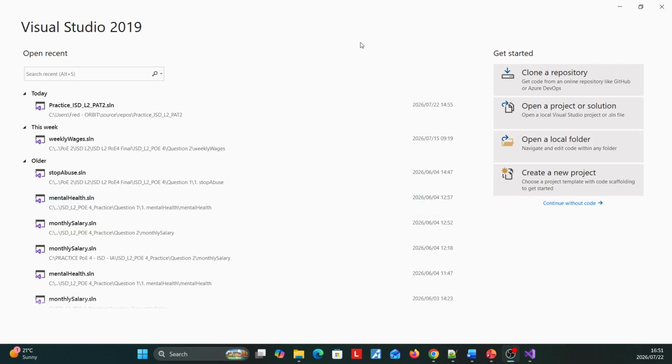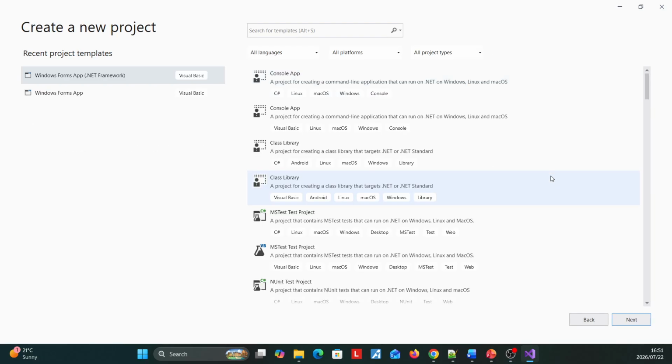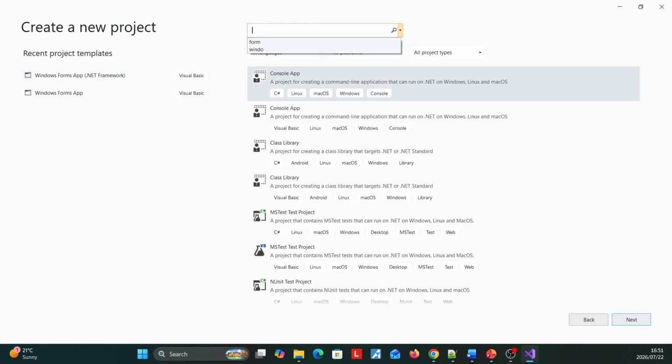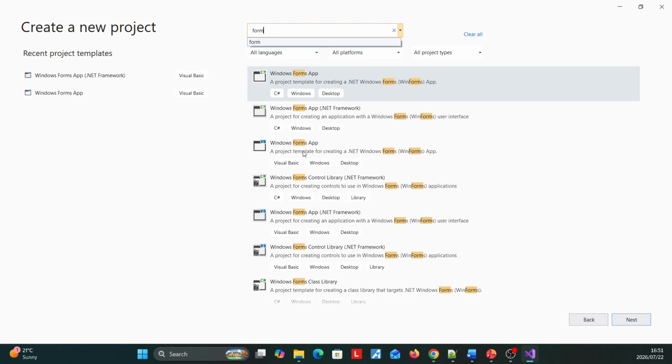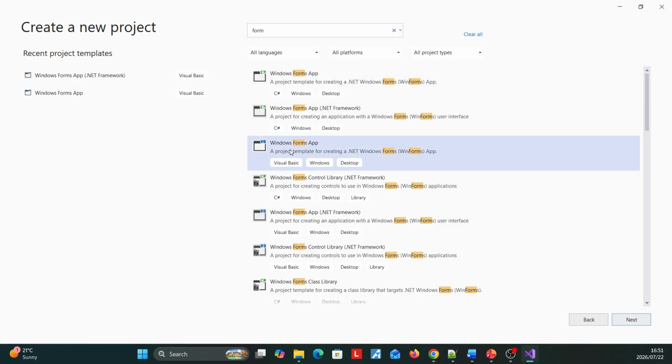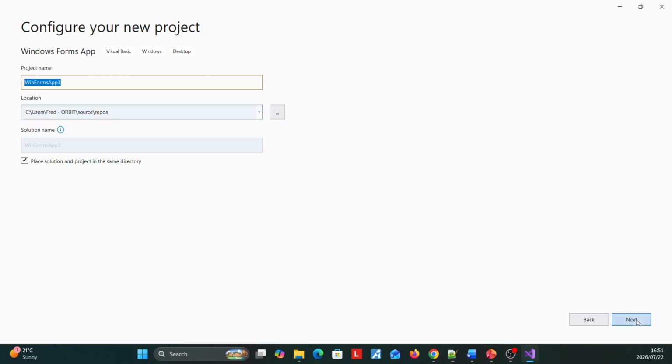All right, guys, with Visual Studio 2019 open, let's create a new project. Remember, we are looking for a Windows Forms application that we need to code, and it has to be in Visual Basic: Windows Form App, Visual Basic. So we select that option and we click Next.